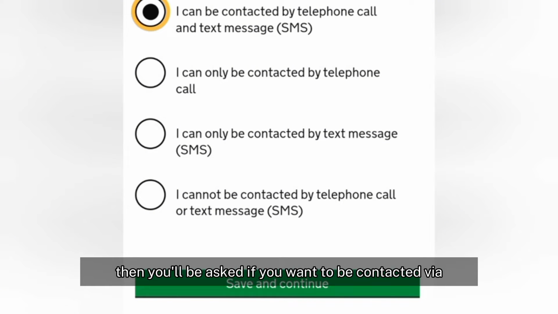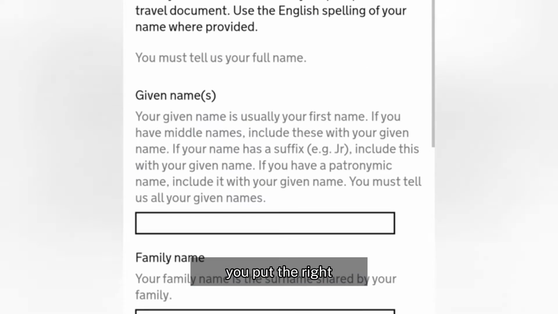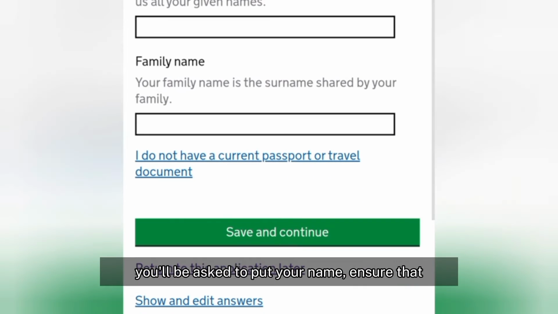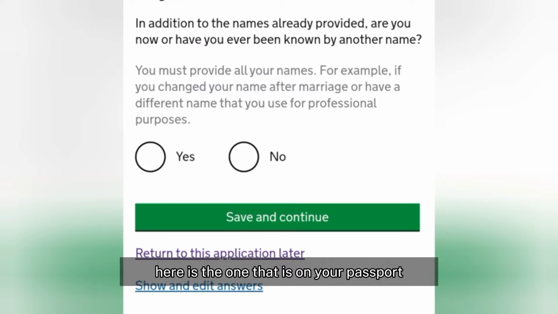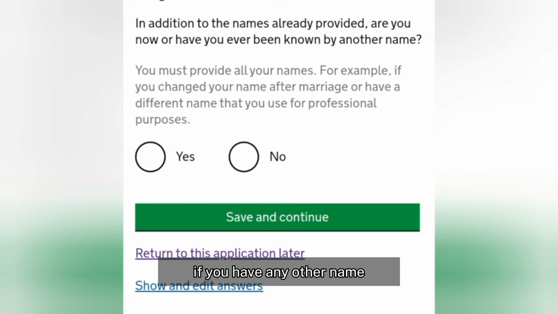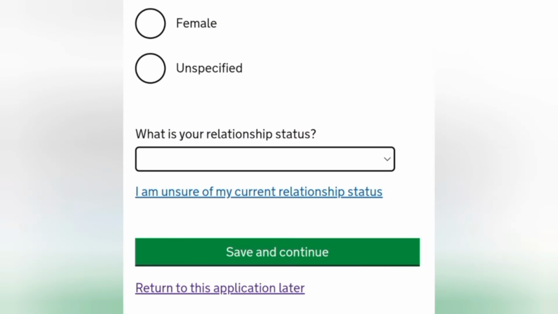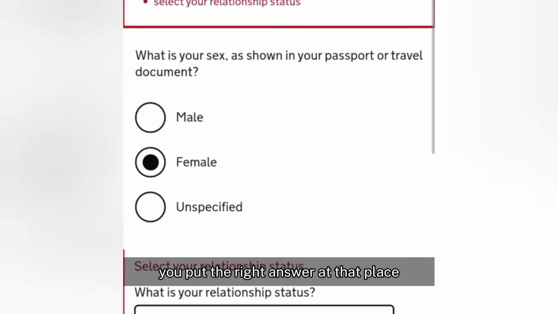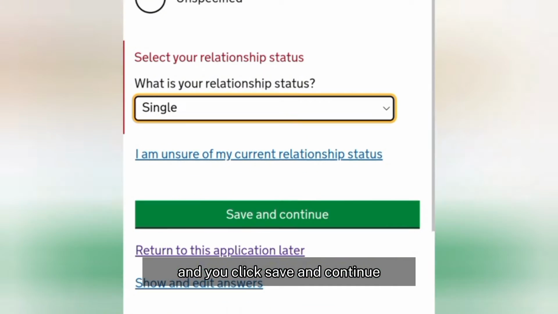Then you'll be asked if you want to be contacted via email alone or via text message. You'll put the option that you feel is the best one for you. You'll be asked to put your name. Ensure that the name you put here is the one that is on your passport. If you have any other name you have been known by before, let's say you've changed your name due to marriage, divorce, or anything, you put it there. What is your relationship status, and are you male or female, you put the right answer at that place and you click save and continue.